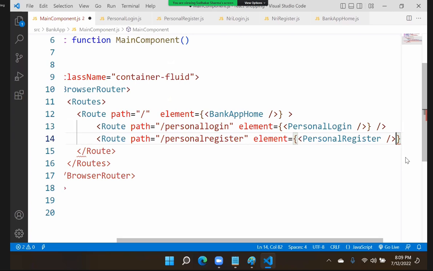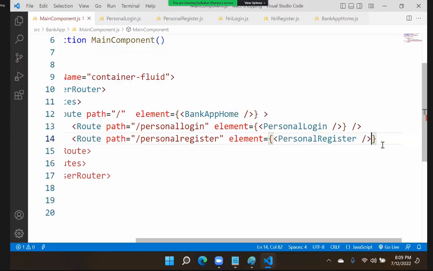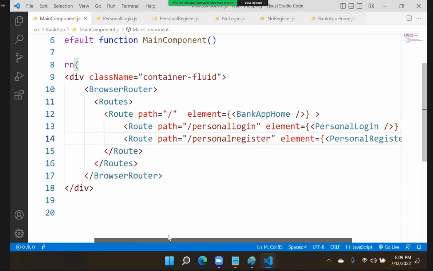Personal register element we have to access. So we need to configure that route here. So we need to define the route. So slash, we need to end the route. Okay, this is the personal route we are having.